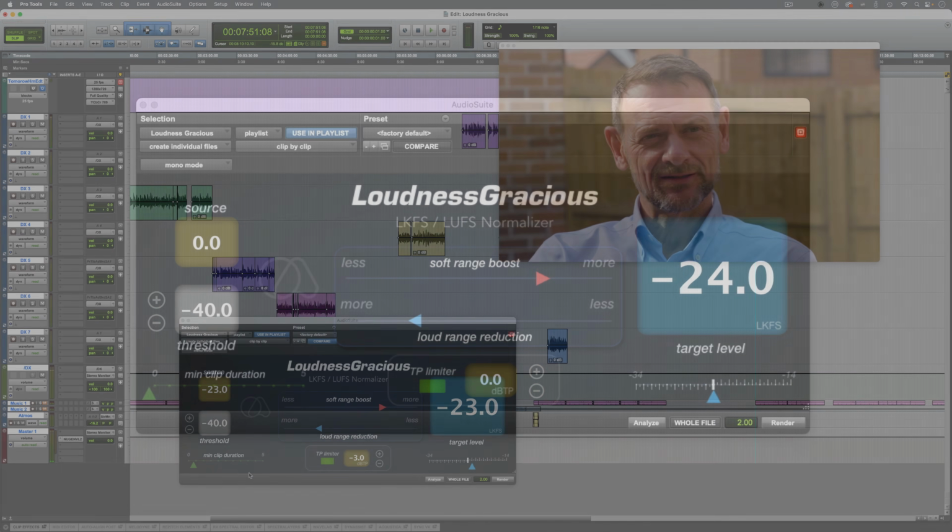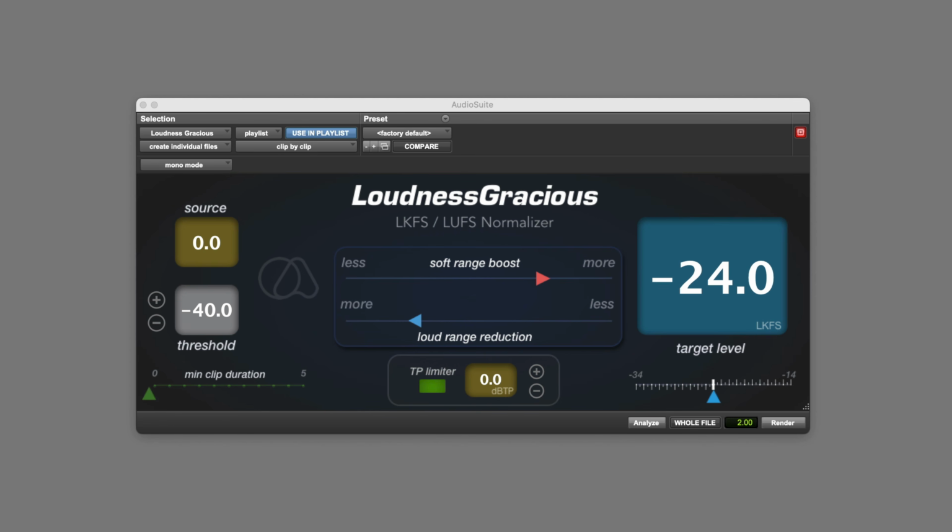Very consistent. LoudnessGracious is a big time saver and an extremely useful tool when working with dialogue like this.